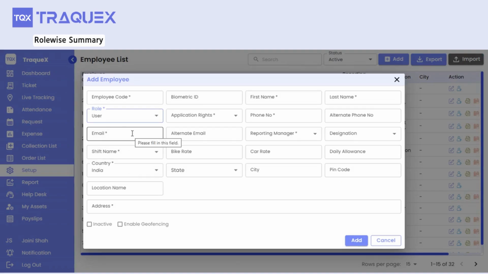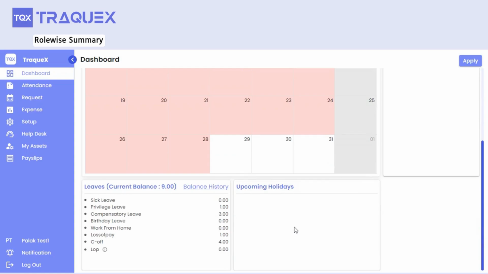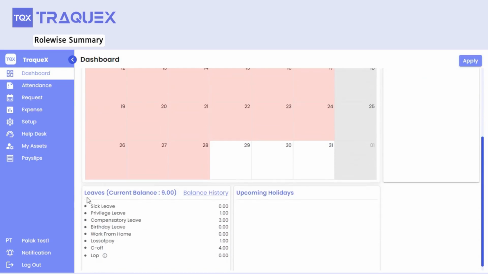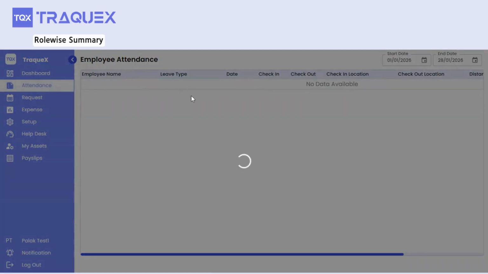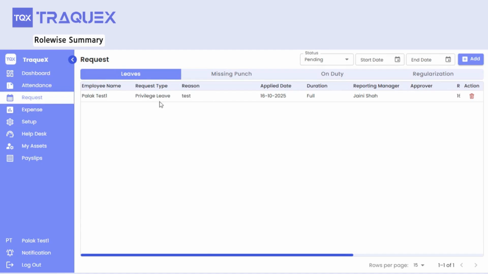Then comes the user, which will be having self-service access only on mobile applications with limited HRMS web application. So if any user is created, then they will be only having the HRMS rights on the web application. Otherwise, on the mobile application, they can have multiple screens available based on the application rights available. On the web application, they will be seeing the dashboard where they can mark their attendances. They can see their leave counts and see their previous attendance as well.